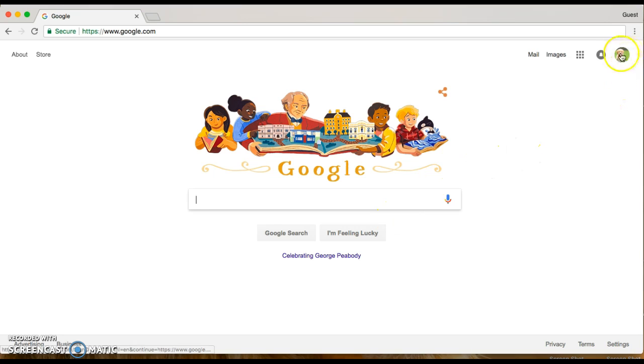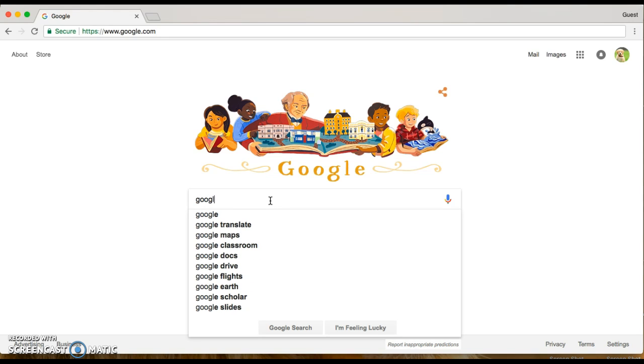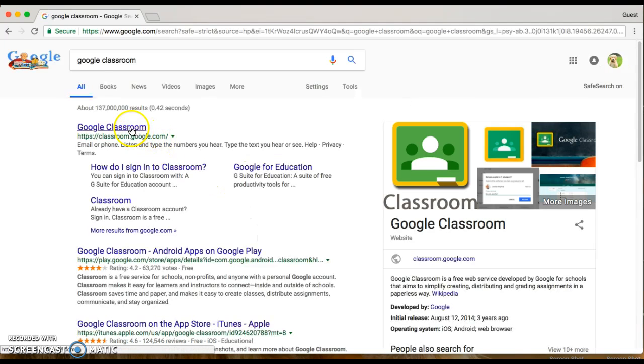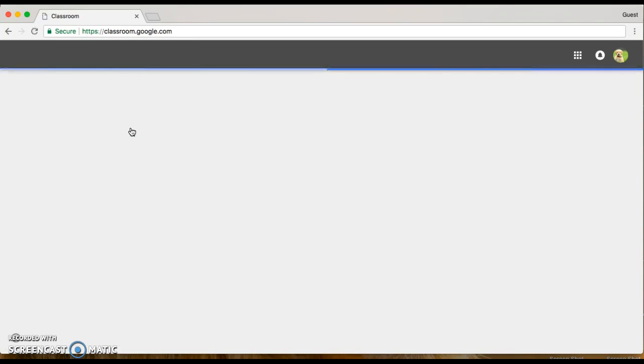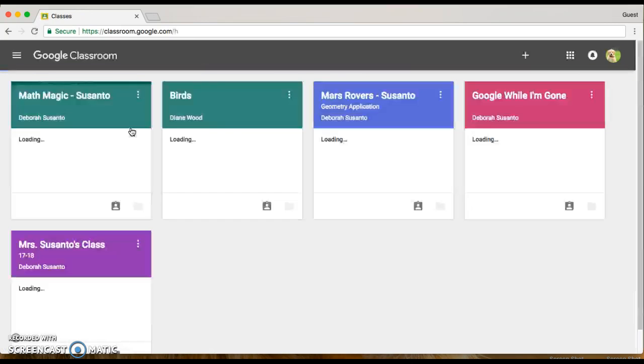And then you'll see in the right-hand corner that the student is now logged in to their G Suite. Now, we want them to be able to get into their Google Classroom, so there's two different ways they can do that. Since they're already logged in, they could just search Google Classroom, and then they can click that link, and since they're logged in, it'll pull up their classrooms.